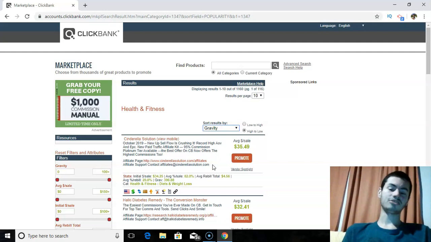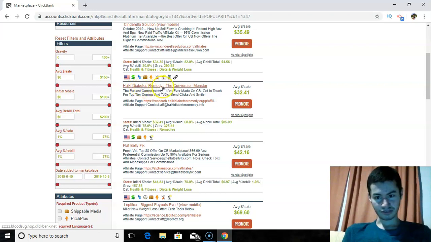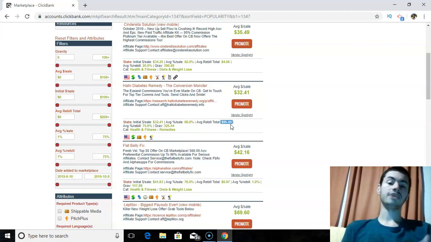But anyways, how this works is you've got the different products here. I could choose to check them out by clicking on the link and viewing the sales page that way. Or if you are currently logged in and you want to promote, let's say, the Heike diabetes remedy, for each sale that I would make, it would pay around $32.41. It shows an average rebill total of about $85.09 per month. So this means that they have some sort of recurring program where, as long as they remain a customer, you would continue to get around that amount every single month, as long as they remain a customer.